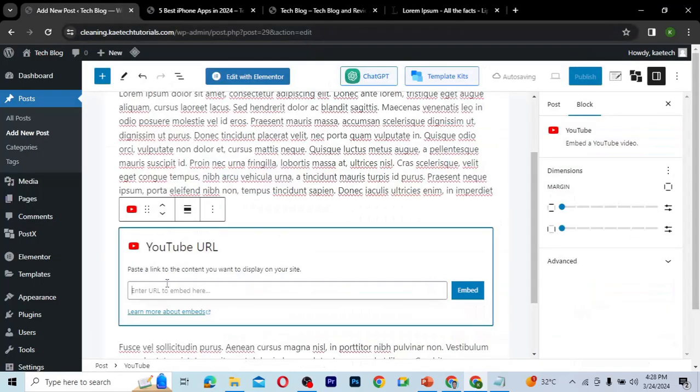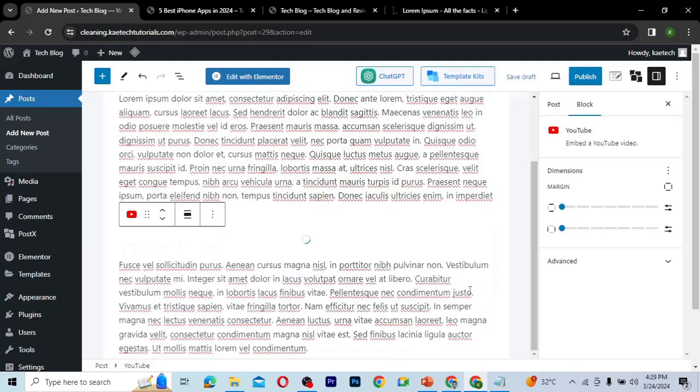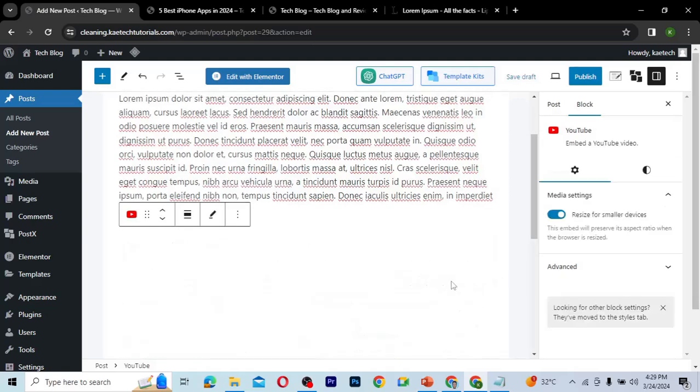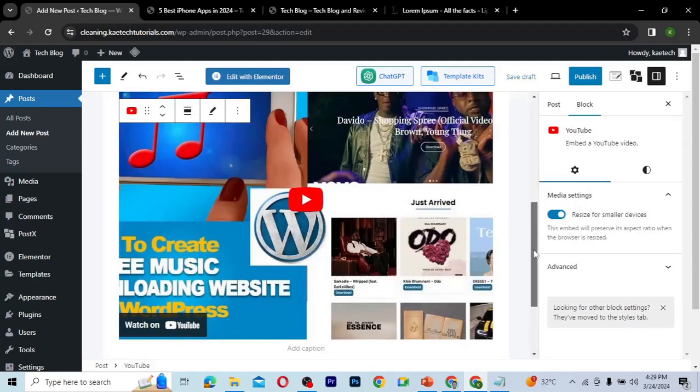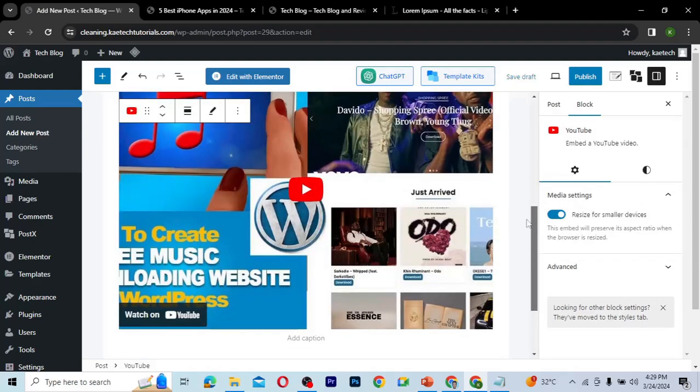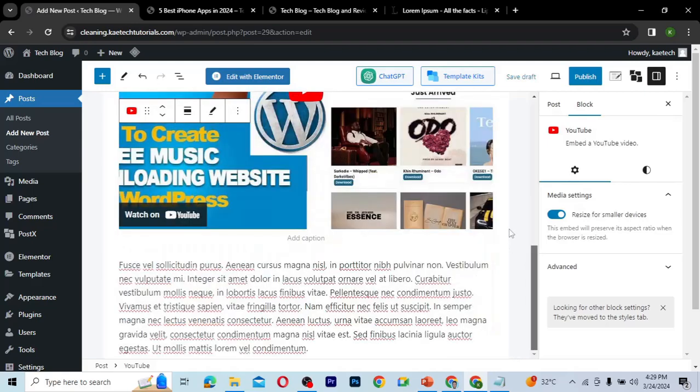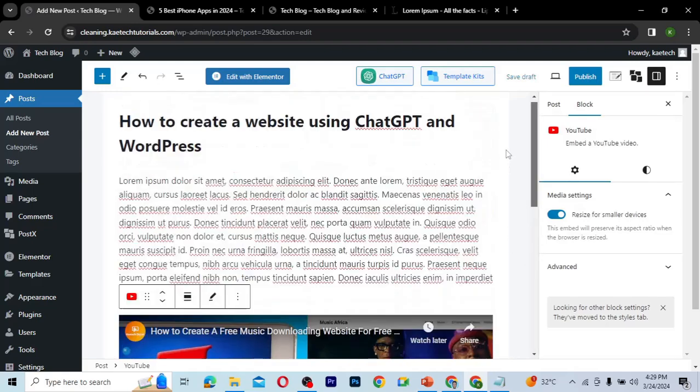Close this one and then paste it over here. When I paste it over here, all I want to do is click on embed, and it's supposed to pop up over here. As you can see, the video has been embedded in this particular post for us. So now we are good to go. We are done creating this particular post.